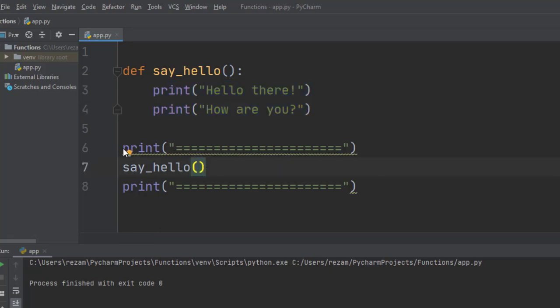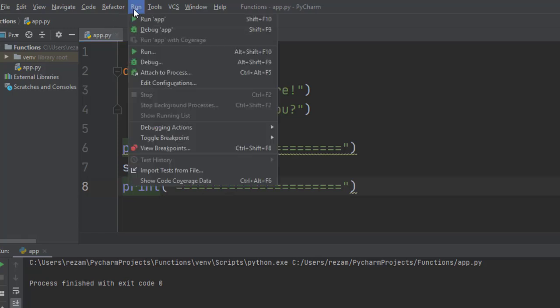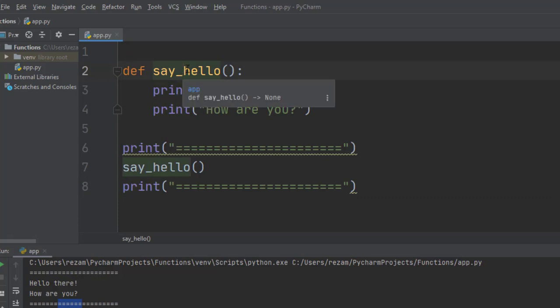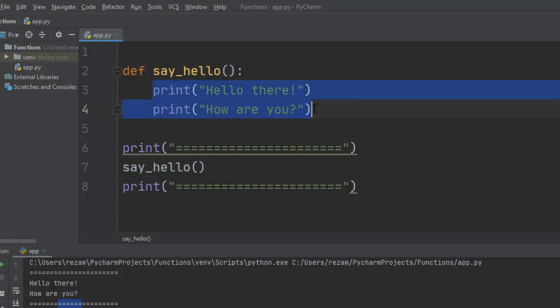So our program starts from here, prints some equal signs, then calls this function. Inside this function we will print these two sentences, and then we will get out of the function. The next line is printing some equal signs and finish. Let's run the program. As you can see, we have got equals, hello there, how are you, and then equal signs. But this type of function is one of the simplest kinds, where there is no input parameter and it doesn't give you back anything. It just prints something on the screen.